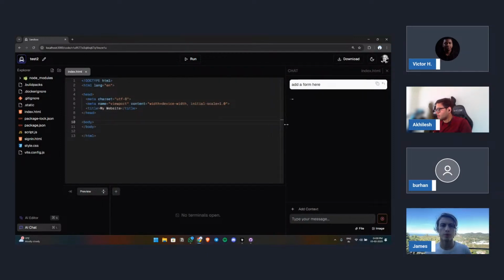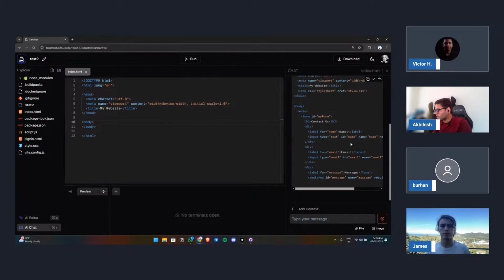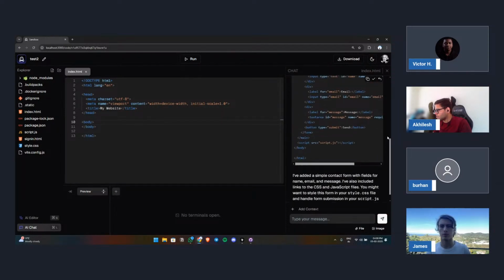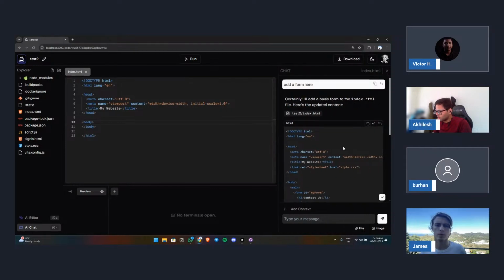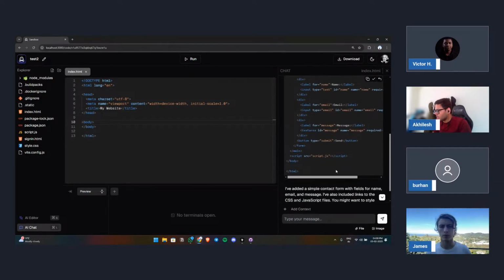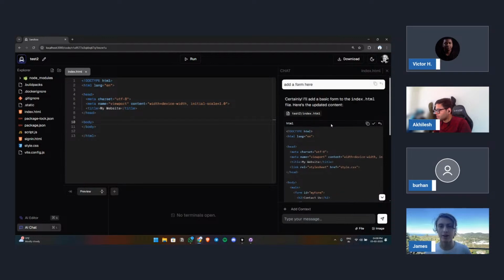And also, Victor has fixed the issue with the scroll bar of the code snippets and the scroll bar in general for the AI chat. So that is really good. Yeah, it's finally fixed. Awesome.